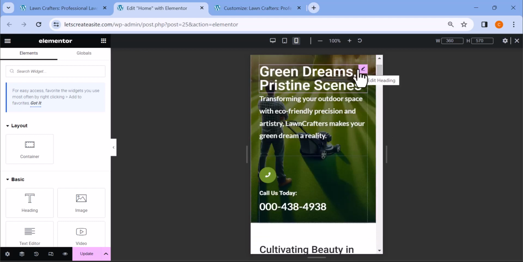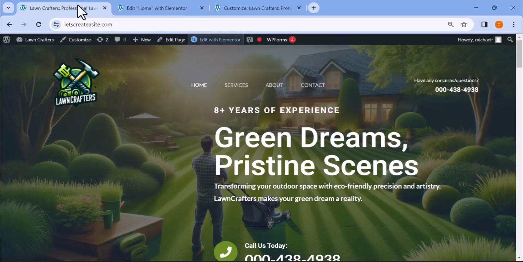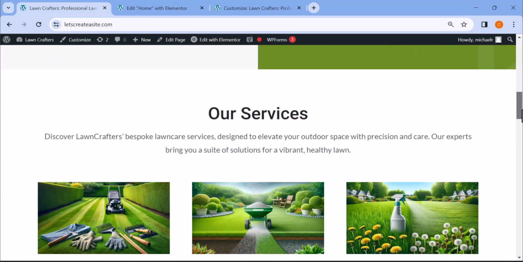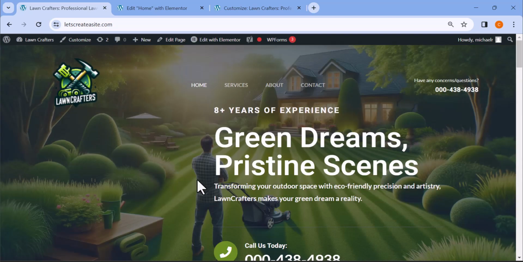Once you're happy with all the changes, you're then going to go ahead and click update, and this will make the changes live on the website. So let's go ahead and refresh. Of course, you won't see the changes directly here sometimes, just because we are viewing the website on desktop, but you pretty much get the idea.